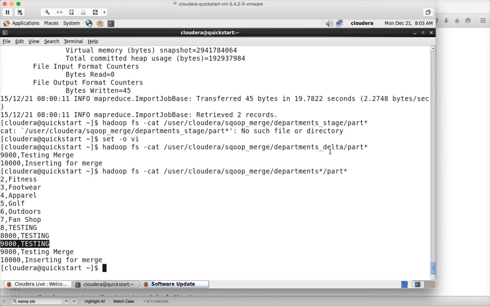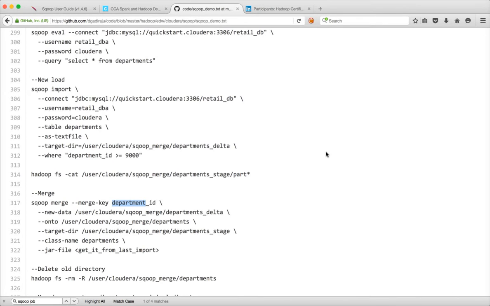So it's kind of a left outer join for departments_delta over departments, so that we can fetch all the data from departments and also all the updated and new records from the departments_delta. It will be taken care of by Sqoop under the covers.